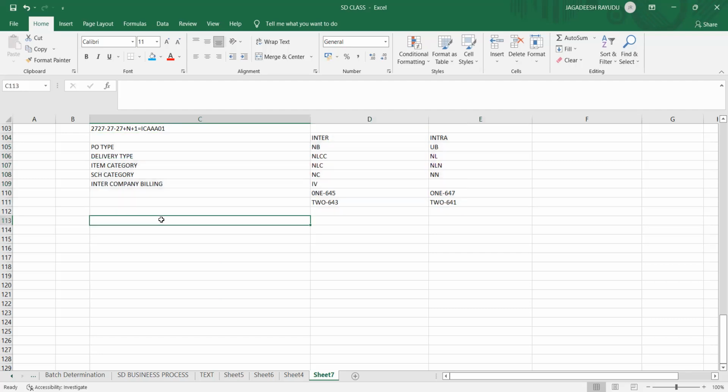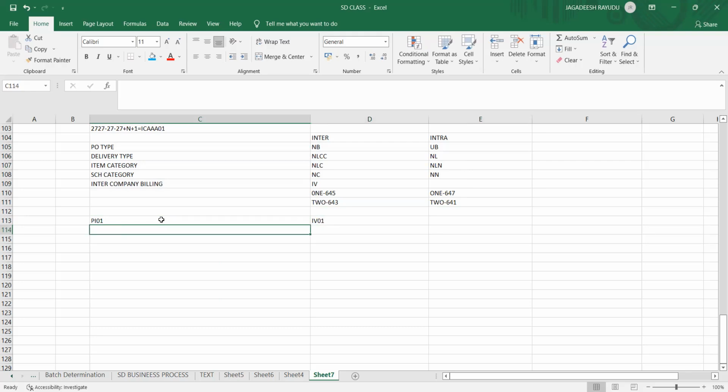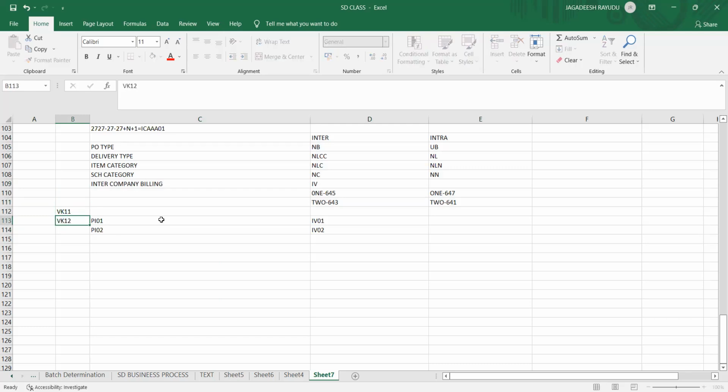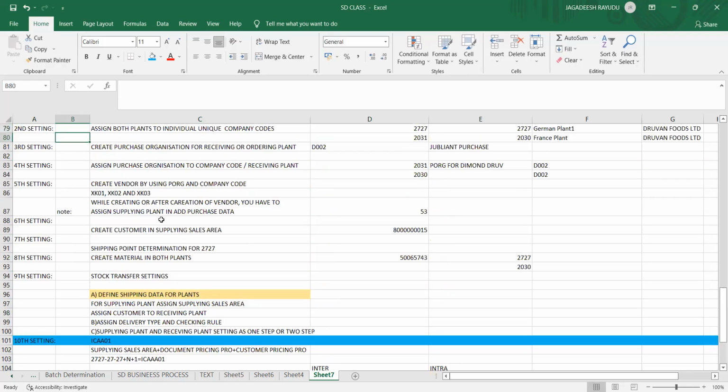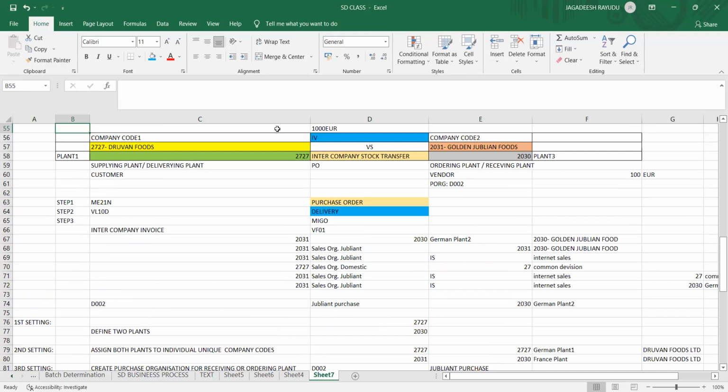More importantly, PA01 is the condition type, and the reference condition type is IV01. In a similar way, this is for quantity level or value level. You also have PA02 and IV02, which is for percentage. You can play with the system accordingly. For maintaining this condition type, the transaction code is VK11, change is VK12, and display is VK13. This is how you have to configure your intercompany stock transfer.